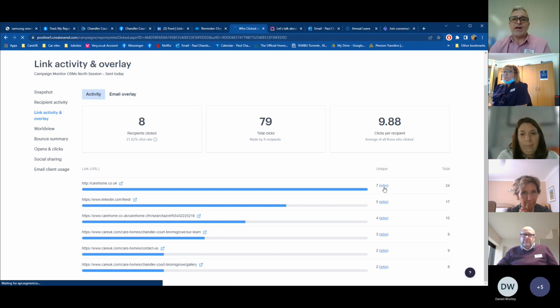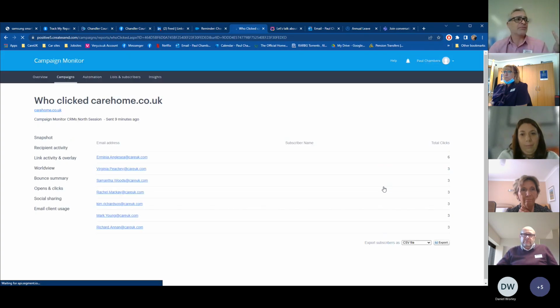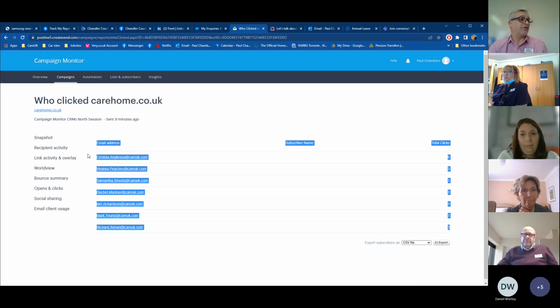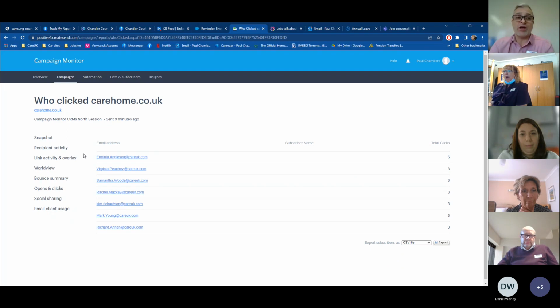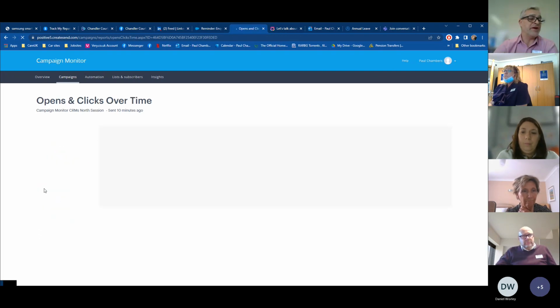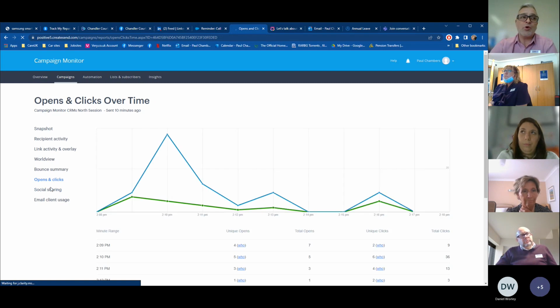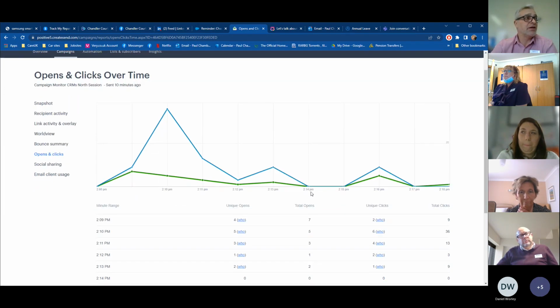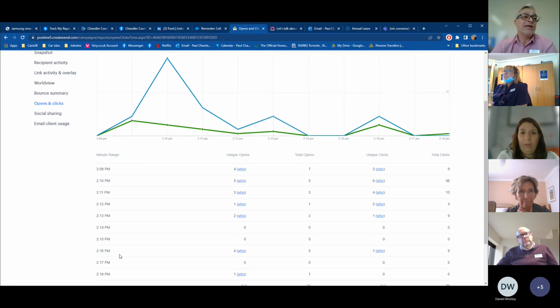So there's other ways of getting the information and putting a spin on it. All you guys here have all clicked through to carehome.co.uk. So there's lots of different ways you can look at and use the information to support you on future conversations. Here you can actually physically do it by time. This is a really good way of understanding when your recipients are opening their emails.